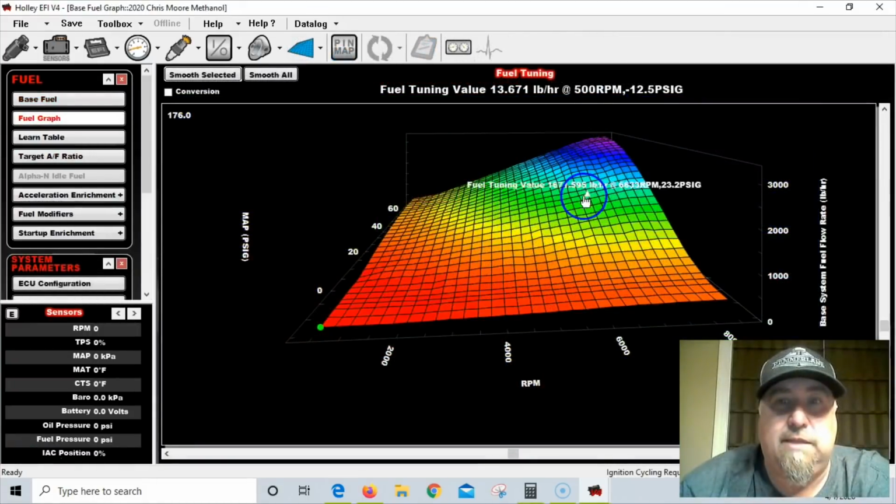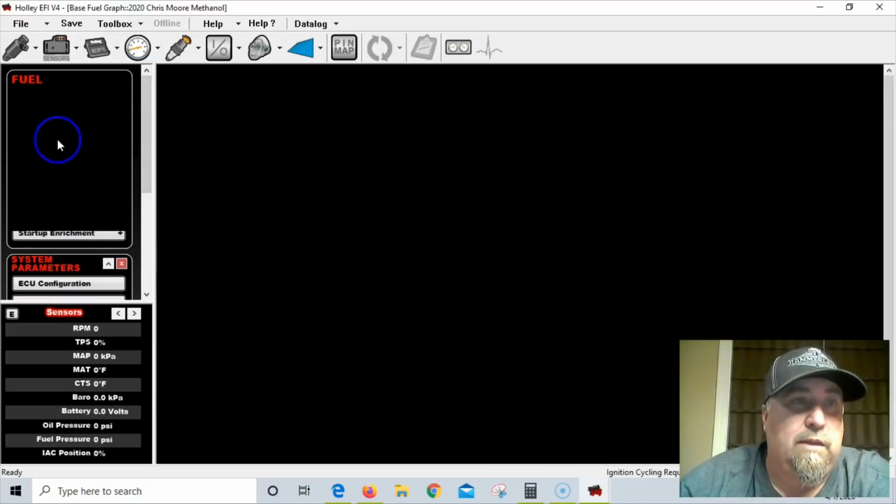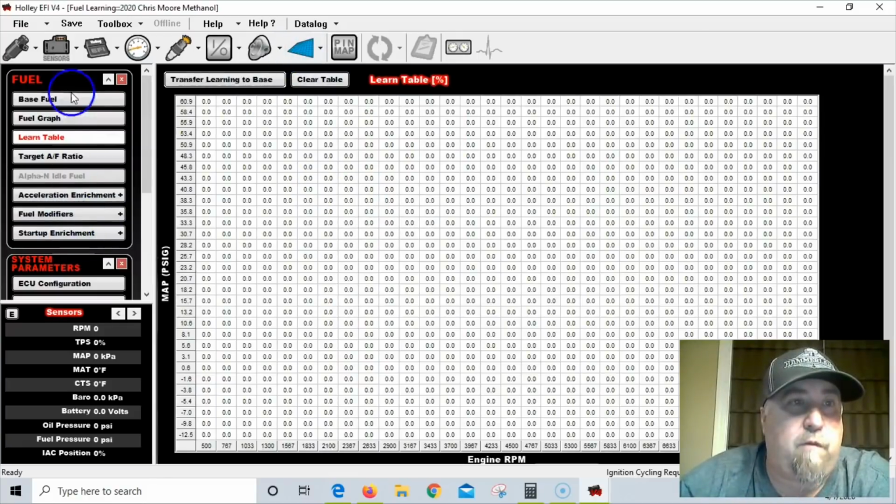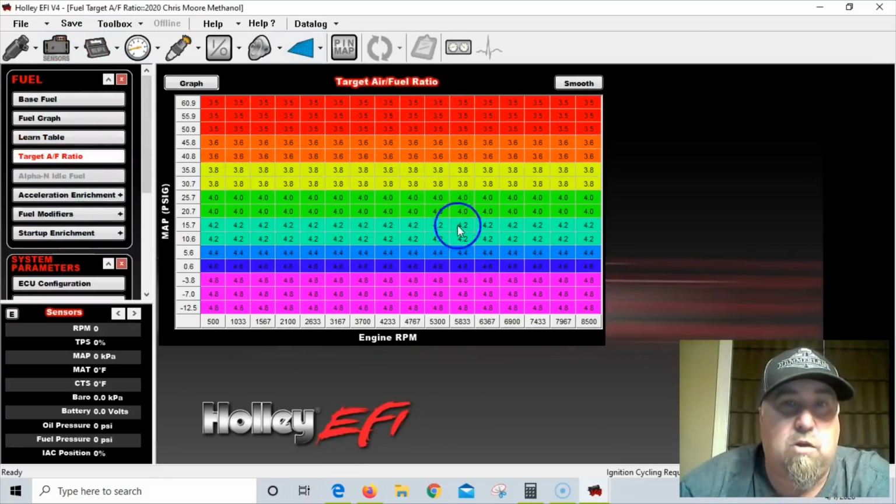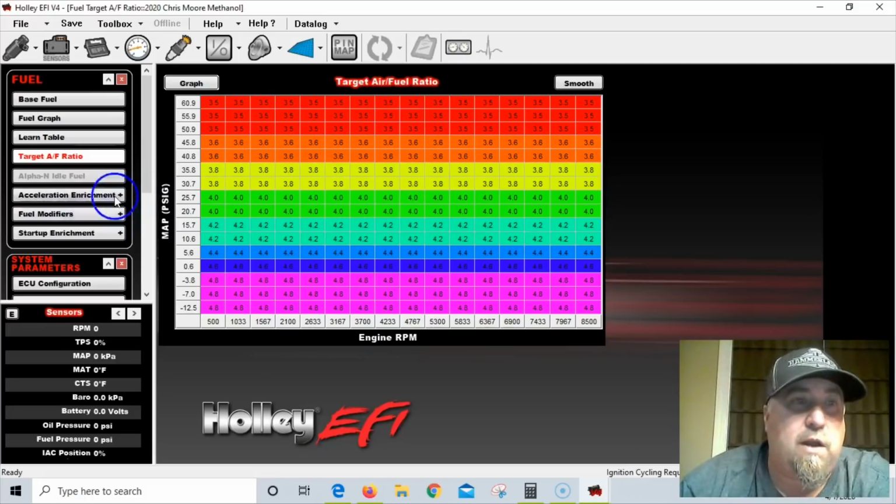Now we got our fuel graph. See, it still looks basically the same. And once this thing gets in there and starts correcting some, this thing will be pretty blotchy coming up, and then we'll have to go in there. So here goes what we got for our next thing up here. We got our target, like I was saying. So this is our target air fuel ratio.